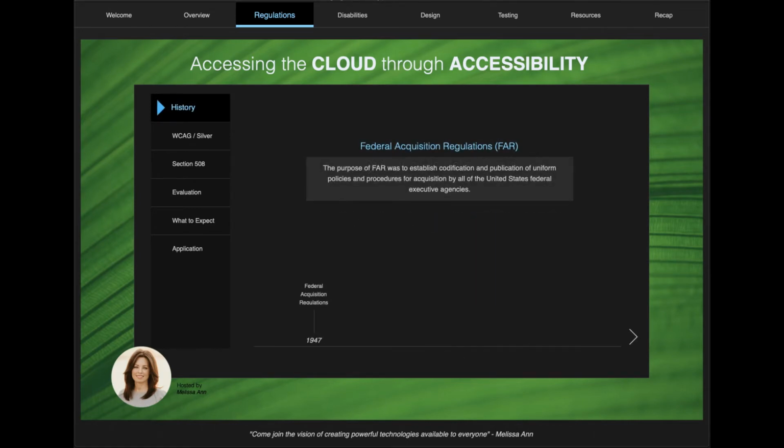Okay, let's now go over to the history of regulations. In 1947, the Federal Acquisition Regulations was established, also known as FAR. The purpose of FAR was to establish codification and publication of uniform policies and procedures for acquisition by all of the United States federal executive agencies.